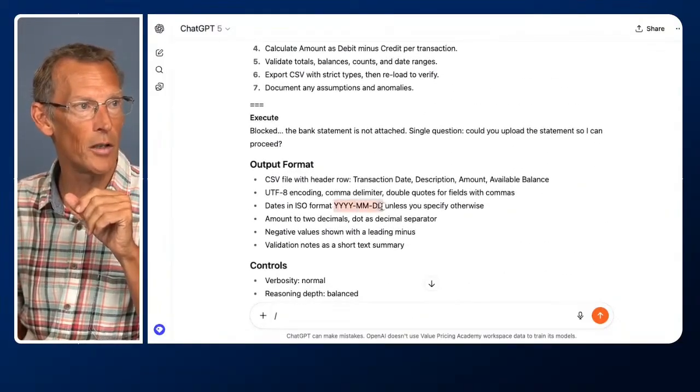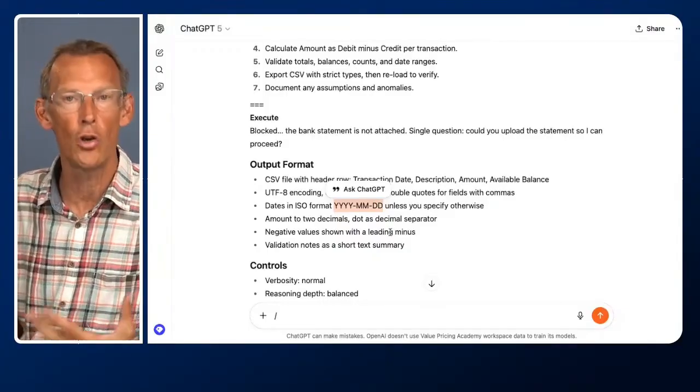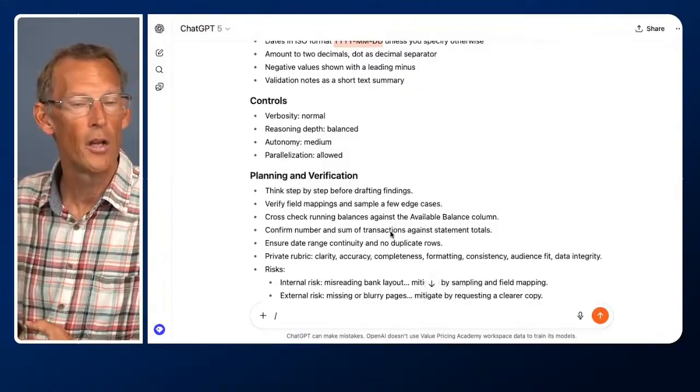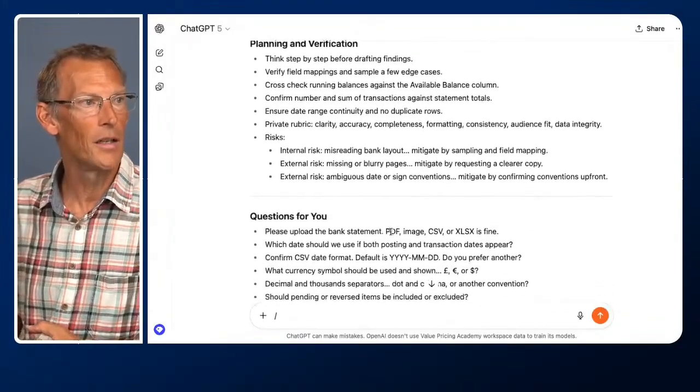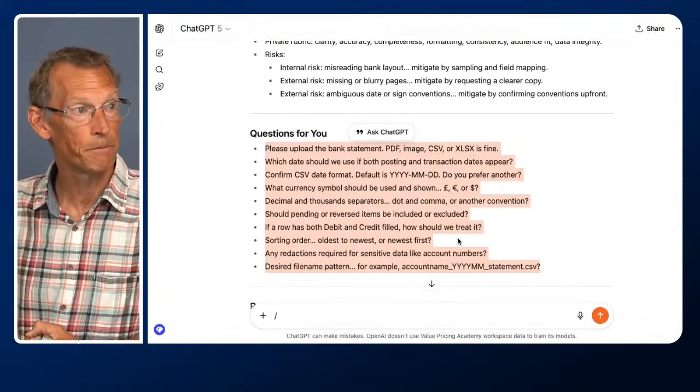It may be that perhaps it needs to be a different format. Perhaps we want to specify all amounts are in euros or US dollars. The more we specify in our prompts, the more predictable, the more consistent, the better the output. This prompt is coming up with questions for us to consider, like the sorting order.